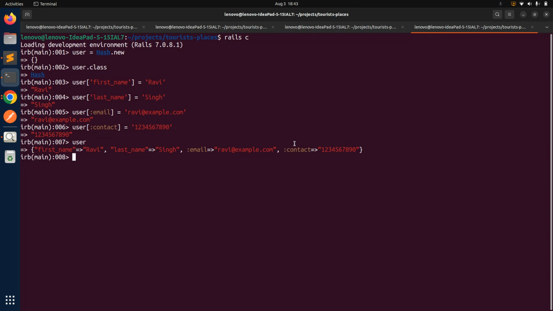Now let's fetch the first name of the user. So if you do user first name, you will get the value, that is Ravi. Okay, or whatever you defined, you will get that value. Why? Because we are accessing the first name as the string type, and we also defined it as the string type. Okay, so this is returning us the value.